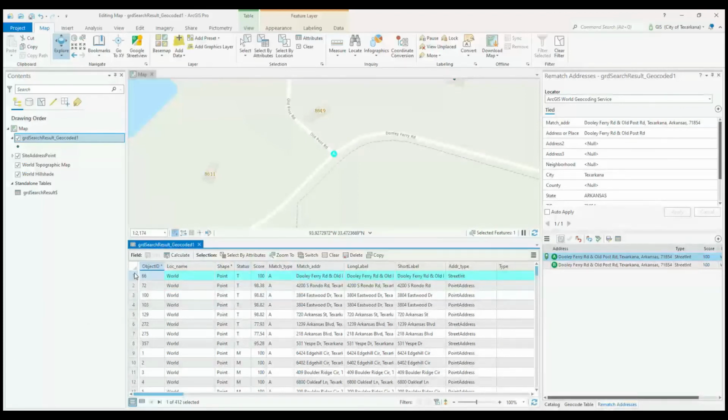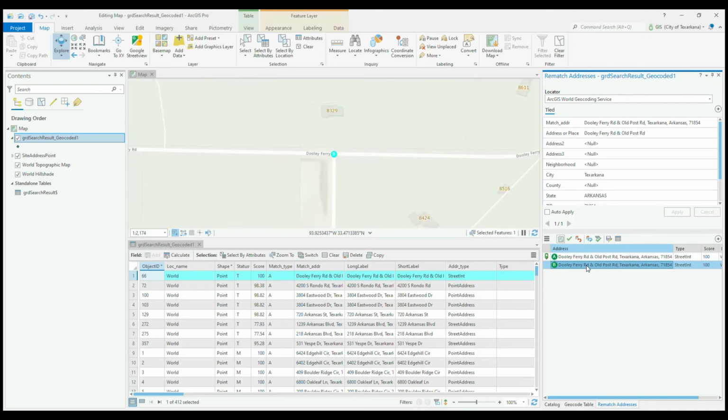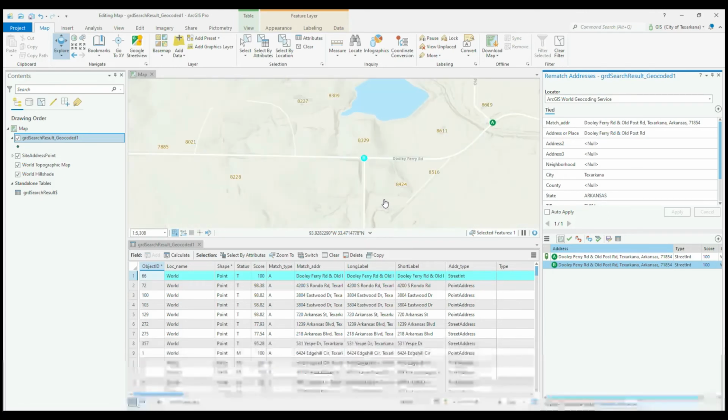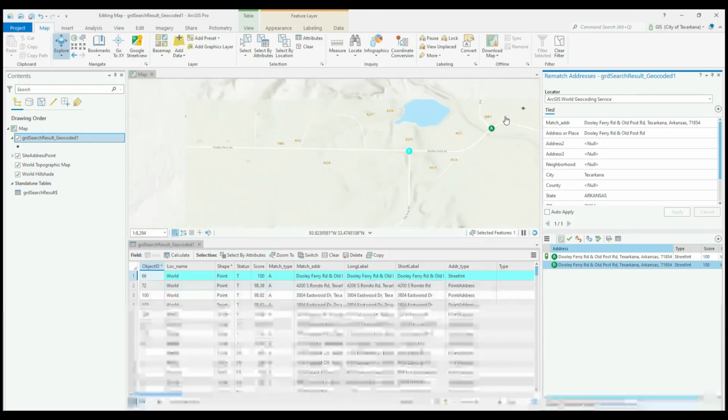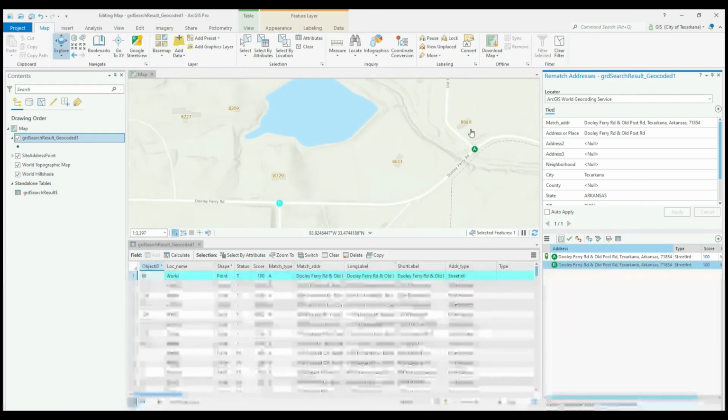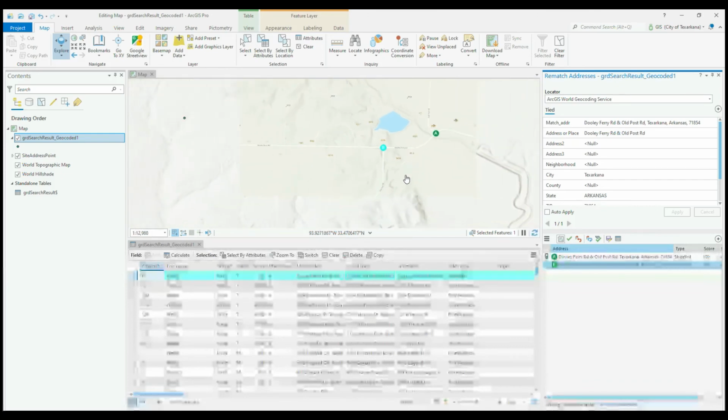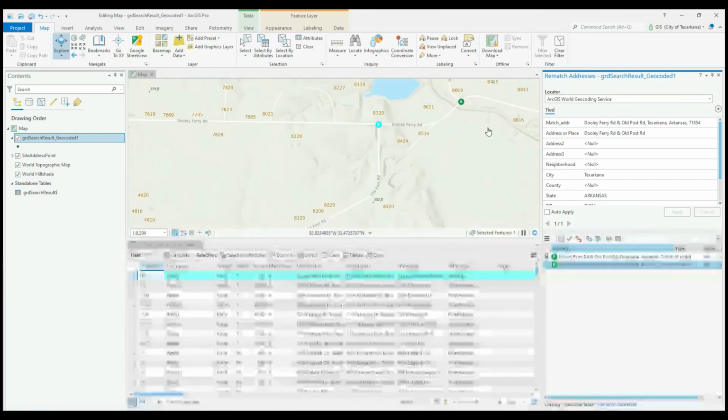So when I select in the table one of the ones that are tied, it gives me 2 addresses here, and I need to select which one is most fitting. So I can click here and say, is it this one or this one? Since the only information I can go off of is the fact that it's the corner of Dooley Ferry and Old Post Road, I can zoom out to see where the streets say. Clearly, this is Old Post Road, and this is Old Post Road.